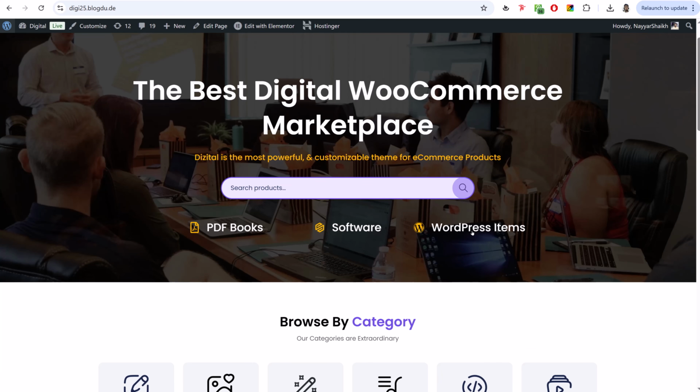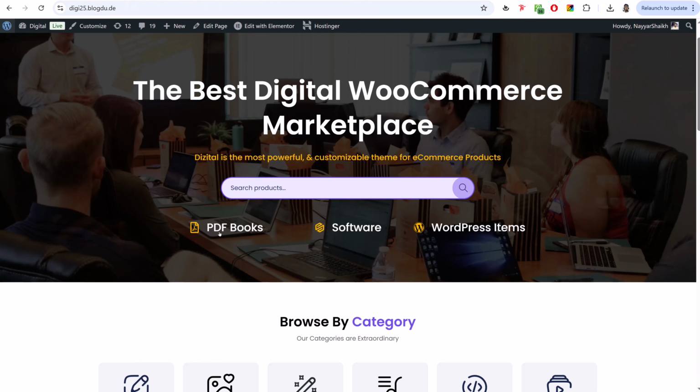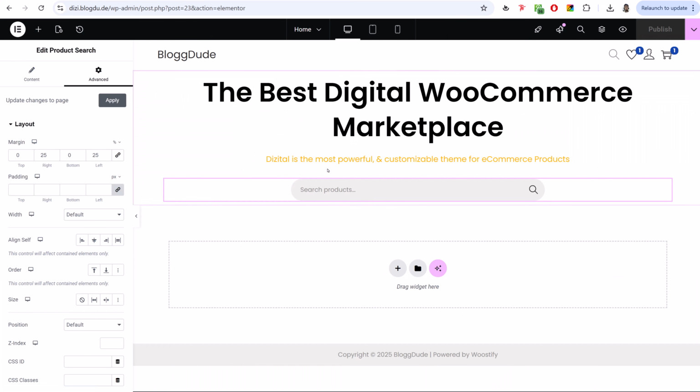And finally, at the bottom, we have these categories. So if somebody wants PDF books, software, WordPress items, they can just click on this thing and they will be redirected to that specific category. Now in this case, as you can see, the direction is not going top to bottom. It is going left to right. So this time we'll have to use a different option. We'll have to use a different container.